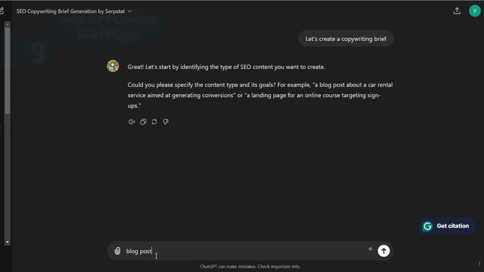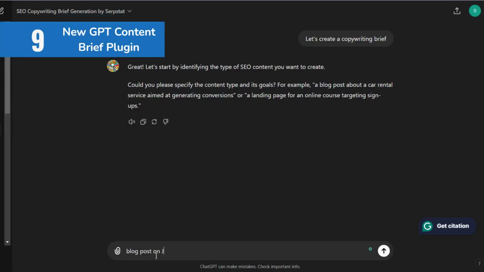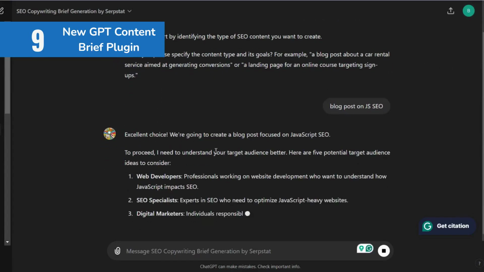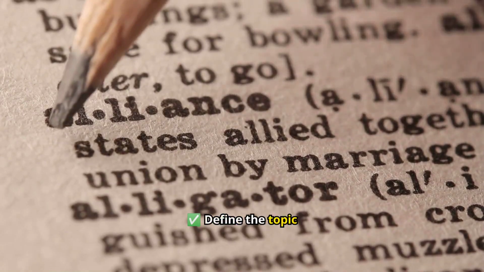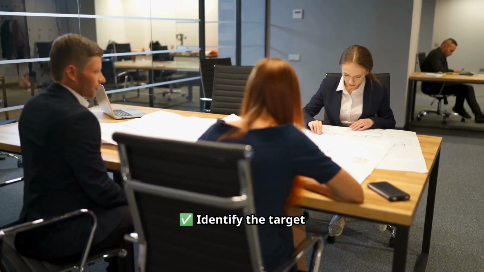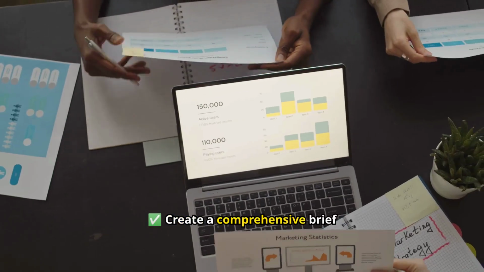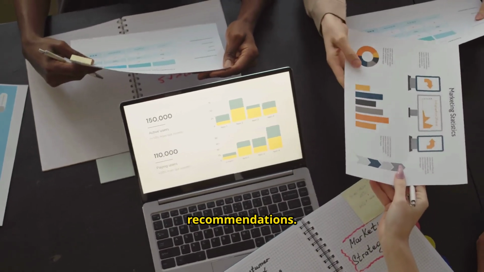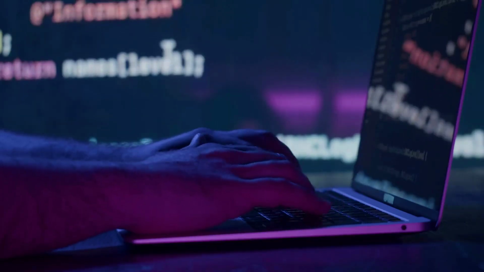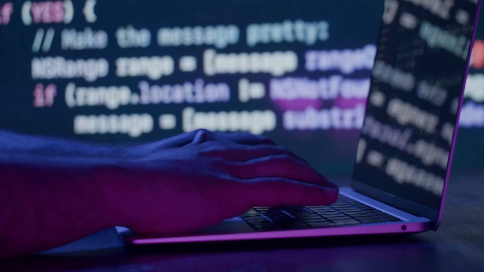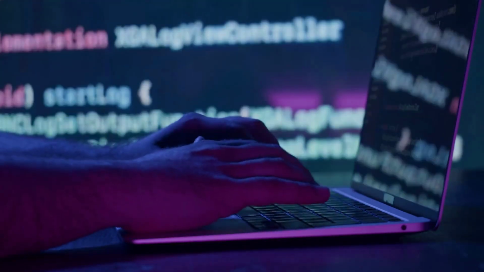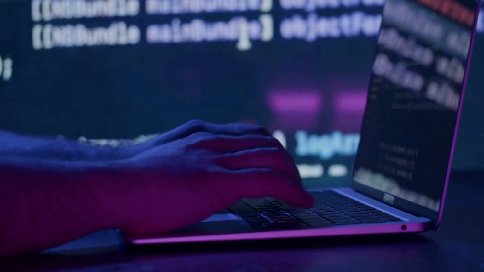At the moment, we're introducing the first version of our GPT Content Brief plugin, designed to make copywriting briefs easier than ever. This powerful tool helps you define the topic, identify the target audience, select the right keywords, and create a comprehensive brief with content goals and recommendations. And the best part? It's available to everyone, even on free accounts. So go ahead, try it out, and see the magic for yourself.